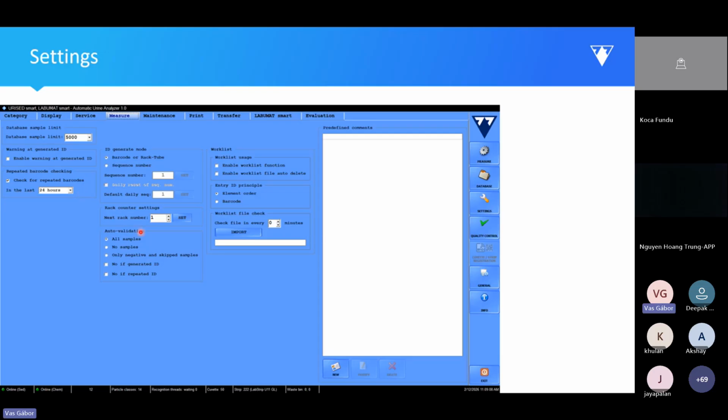And here you can also set validation. So all samples are auto-validated, no samples are auto-validated, or only negative and skip samples are auto-validated, and no auto-validation if the ID is generated. So it calls double attention to a sample that had no barcode.